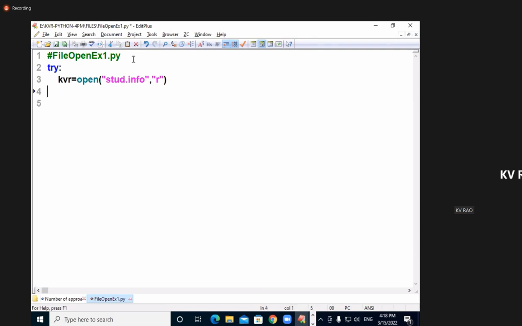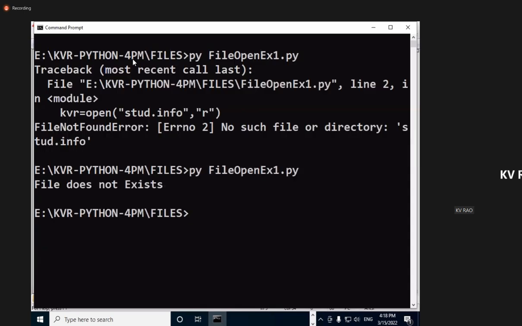First time you are getting the exception now. Except file not found error. I am saying that print. What is that? File does not exist. File does not exist. You see that? Execute. What is this? File does not exist. Understand?